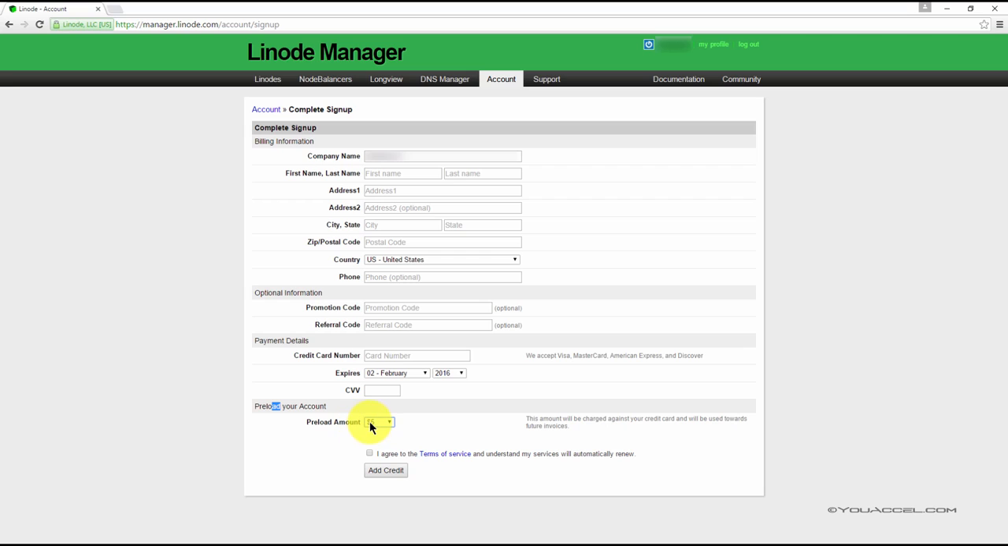The amount here is used towards future invoices, should you decide to keep your account active for more than 7 days, because within 7 days, you can ask for your money back. So once you've added the payment details, you're ready to begin. Click on the Linodes tab.